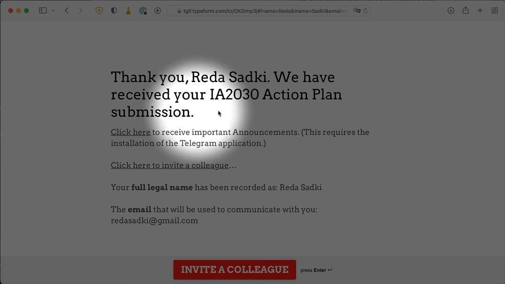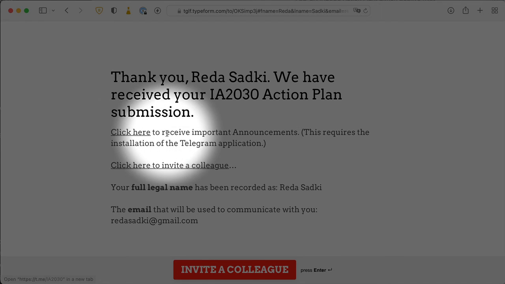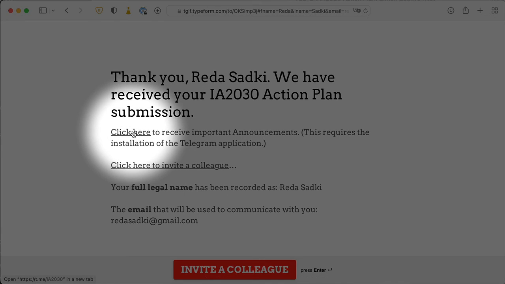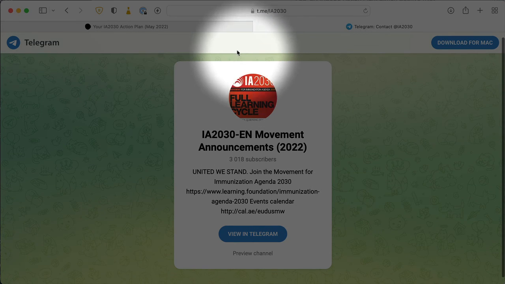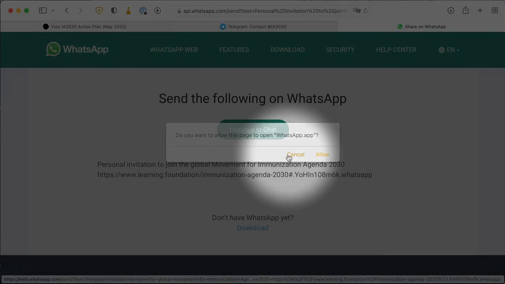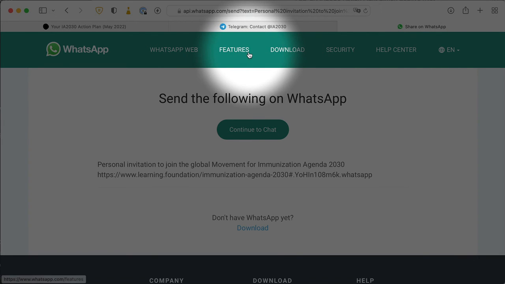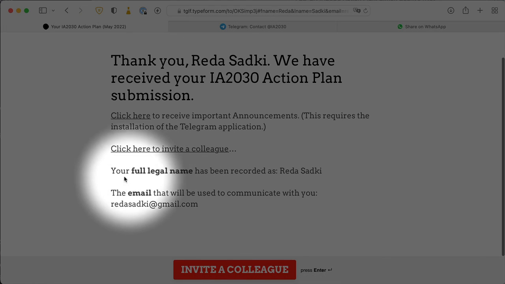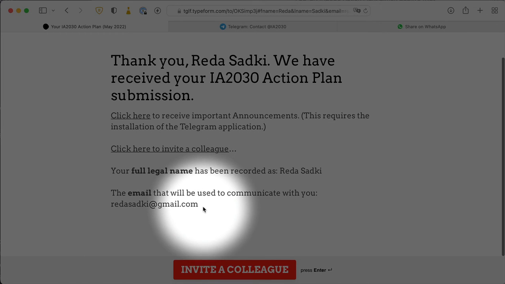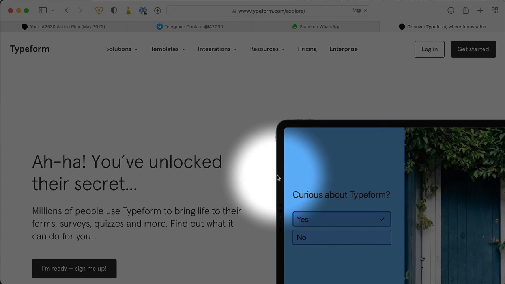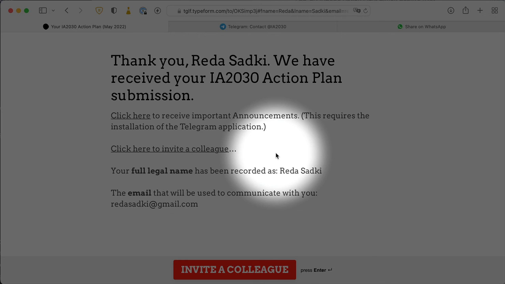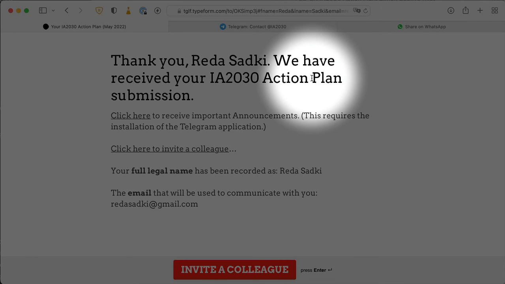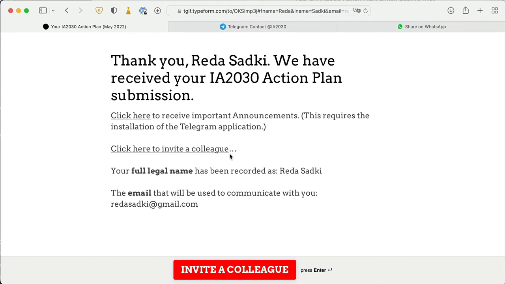We've received your IA2030 Action Plan submission. Now click here to receive important announcements. Click here to invite colleagues. So if I click here, what happens? This will take me to the Telegram group just for the announcements. I highly recommend you follow this closely. I can invite a colleague here directly on WhatsApp. So you can see here, I can send a colleague a personal invitation to join the movement. And I have the full legal name that's been recorded, as well as the email. I can also invite a colleague using this.